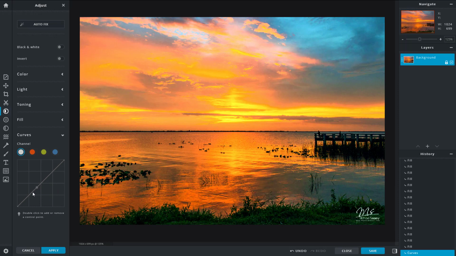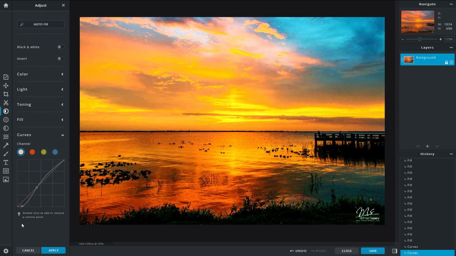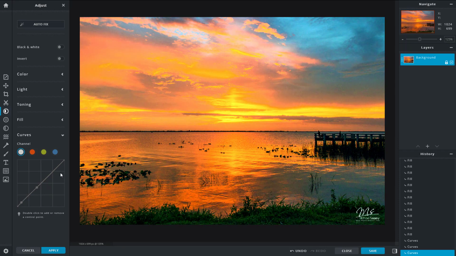So I can double click to add in a point right over here, or I can move this around. The point on the top right over here actually controls the highlights, so only the bright areas are being controlled. The bottom side controls the dark areas, and the middle controls the midtones, that is the midway colors. So this can be used to make this area a bit dark and this area a bit bright. So you can manually control the contrast.